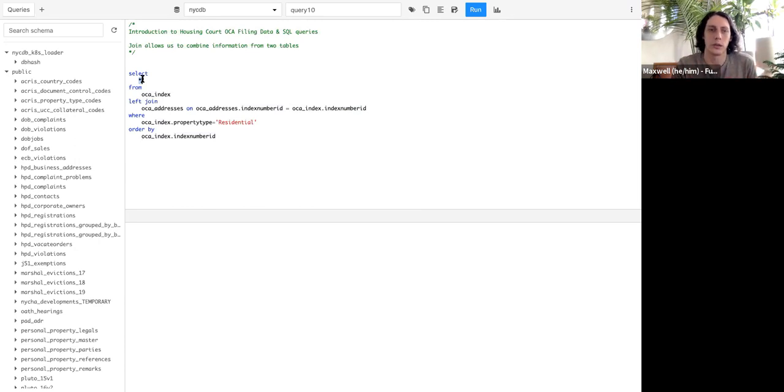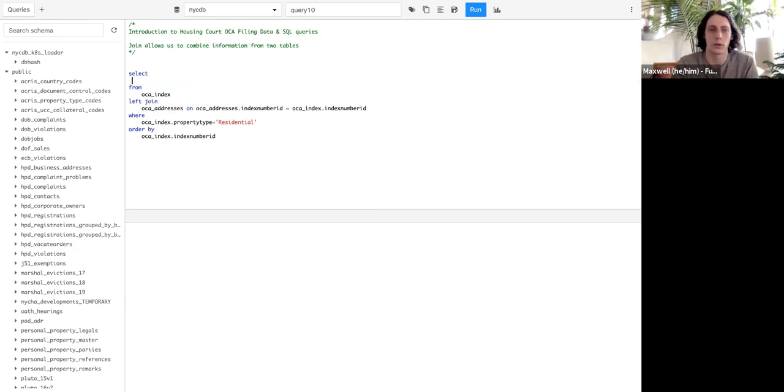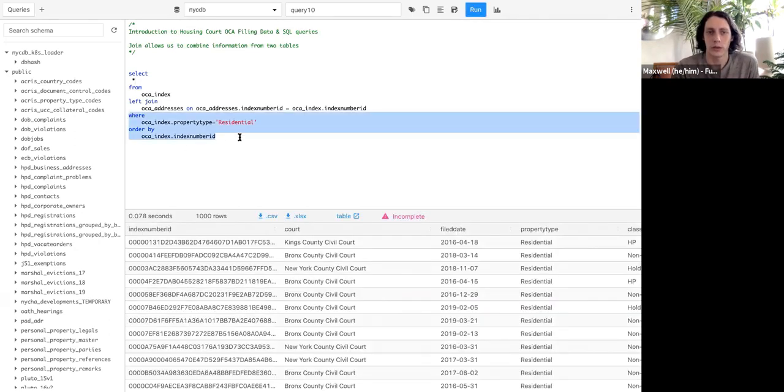In this case, you can just do star, but you can also do table.star, which will give us all of the columns from OCA index, and then you could get all of the columns from the addresses. And that's what we're going to end up with here when we run this query. And we've also got some of the same things from last time. We're ordering it by index number, and then we're keeping only the ones that are residential. So that's residential and only New York City.